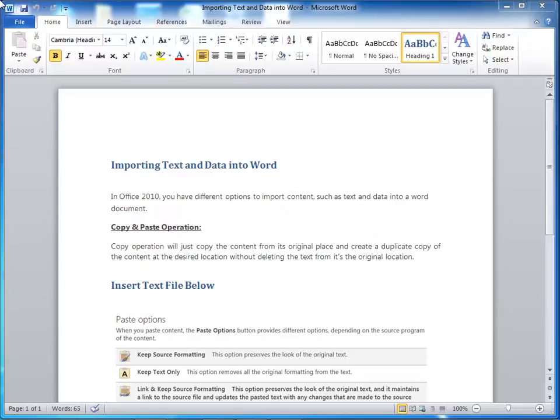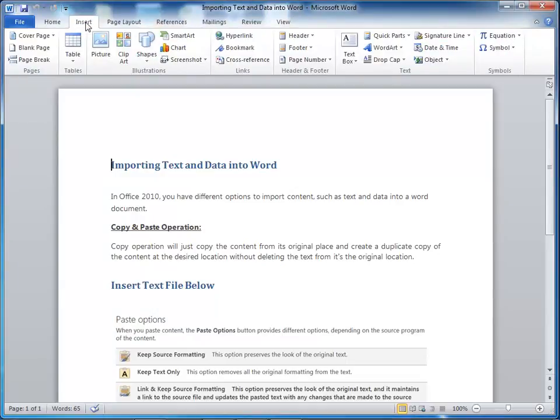The most obvious way to import content is via copy and paste, but this method may not always be the most efficient. Therefore, this section will demonstrate alternative methods using the text group within the Insert tab.